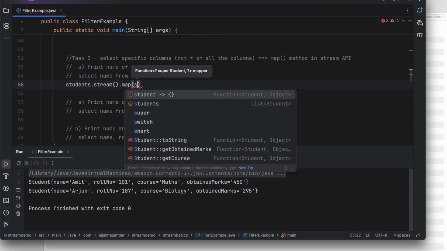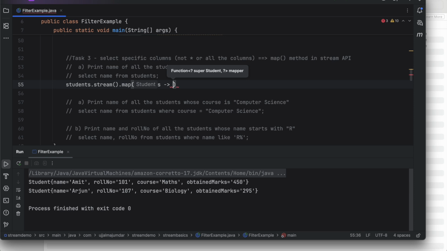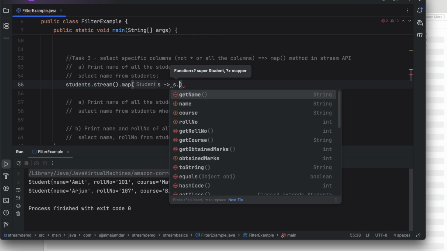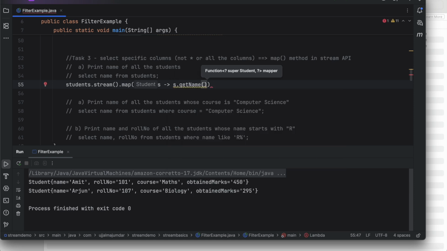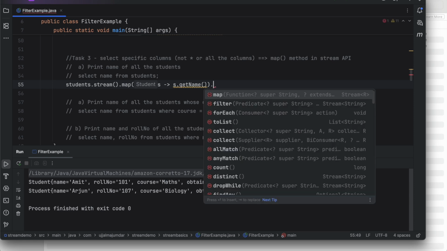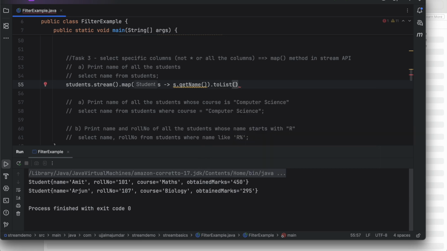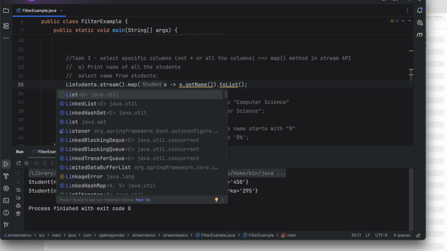Now let us try to do that. What am I going to do? I just need the name. So what I'm going to do is dot getName. That's all. I converted it: I'm taking a student object and returning only its name. Now, if I need to store it, let's say I'm making it a list. What should be my return type? Should it be a list of student objects or a list of strings? It's going to be a list of strings.